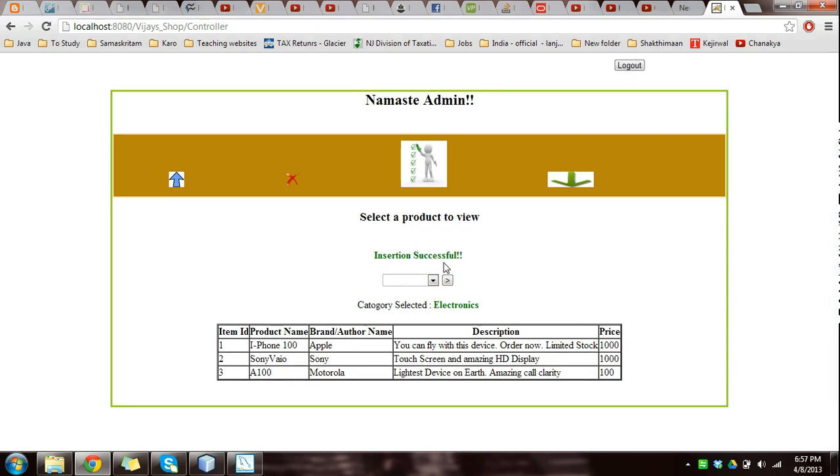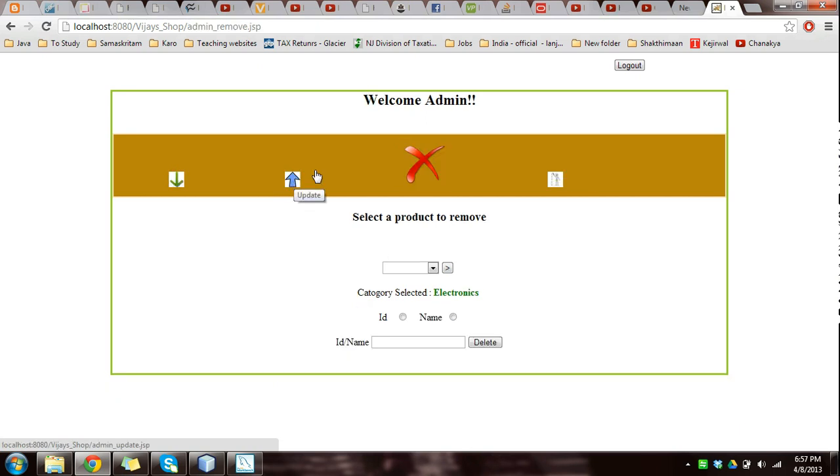And in the electronics, we have 3 different products. I'll try to remove the first product, which is Apple. I'll go ahead and click on the delete button over here and select the products to remove. So it's going to be electronics, as I said before. And you have 2 different options: either you can remove the product by ID or by name. I'll go ahead and remove the product by ID for now. And you can see that the deletion is successful.